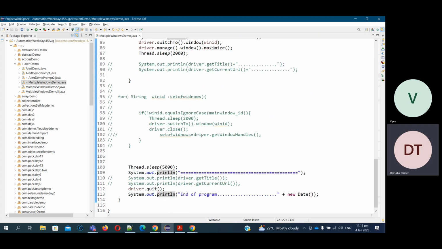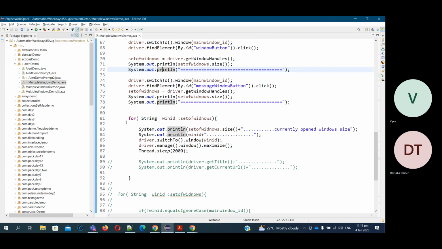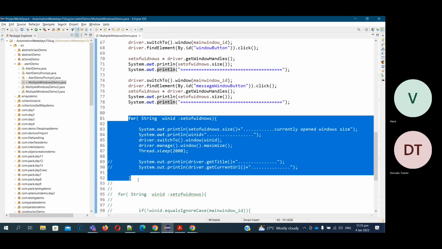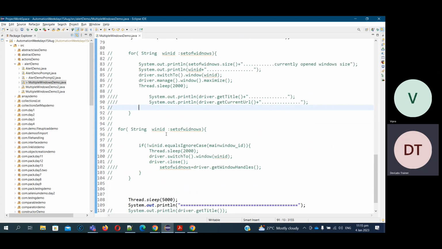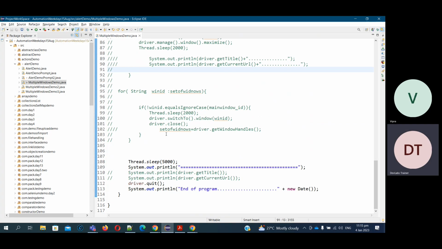So you have seen those examples. Now one more example I will show you. Consider that you have all the windows open, like 4 windows we have open. I'm saying that except the main window, close all the windows. This is the condition I am going to put: except the main window, close all the windows.